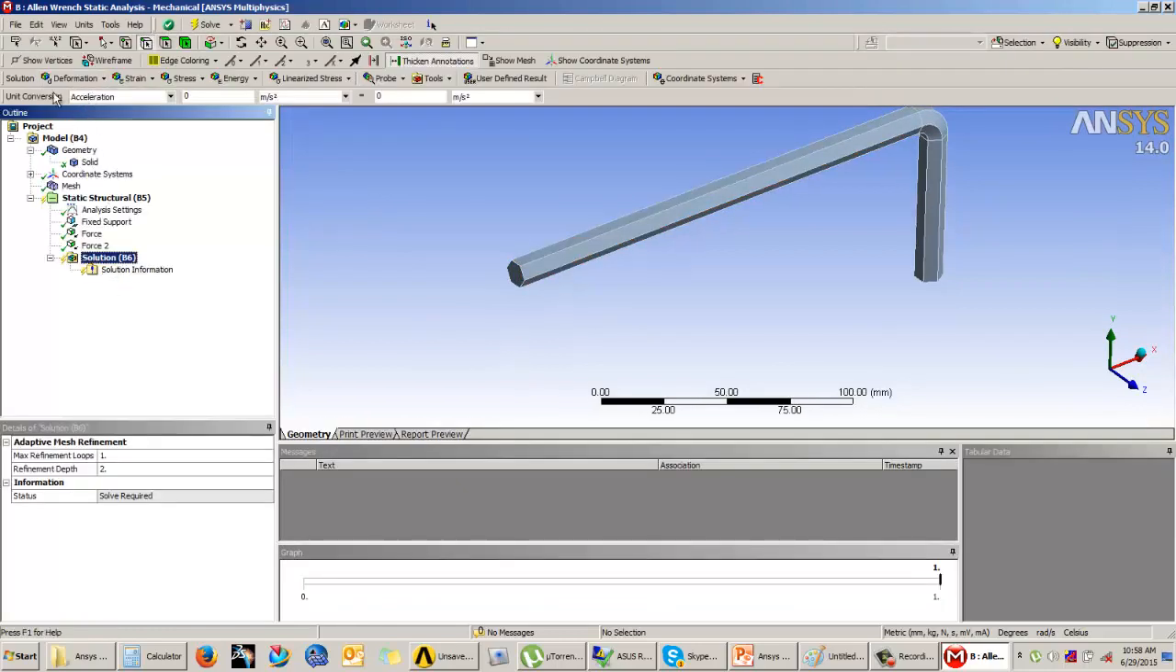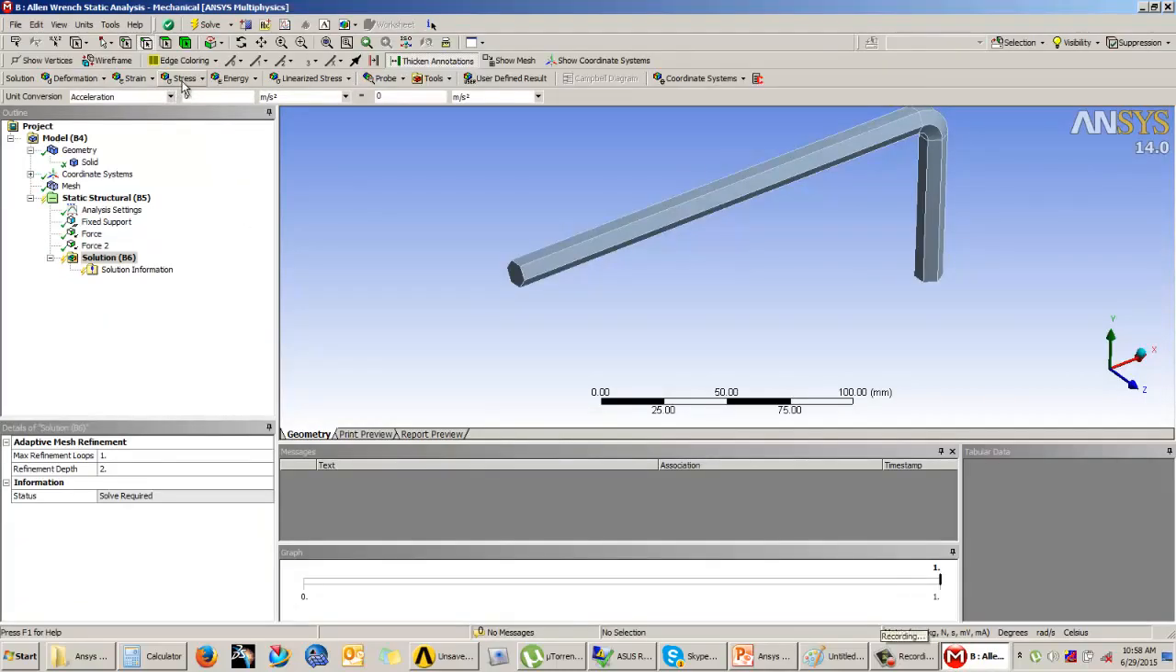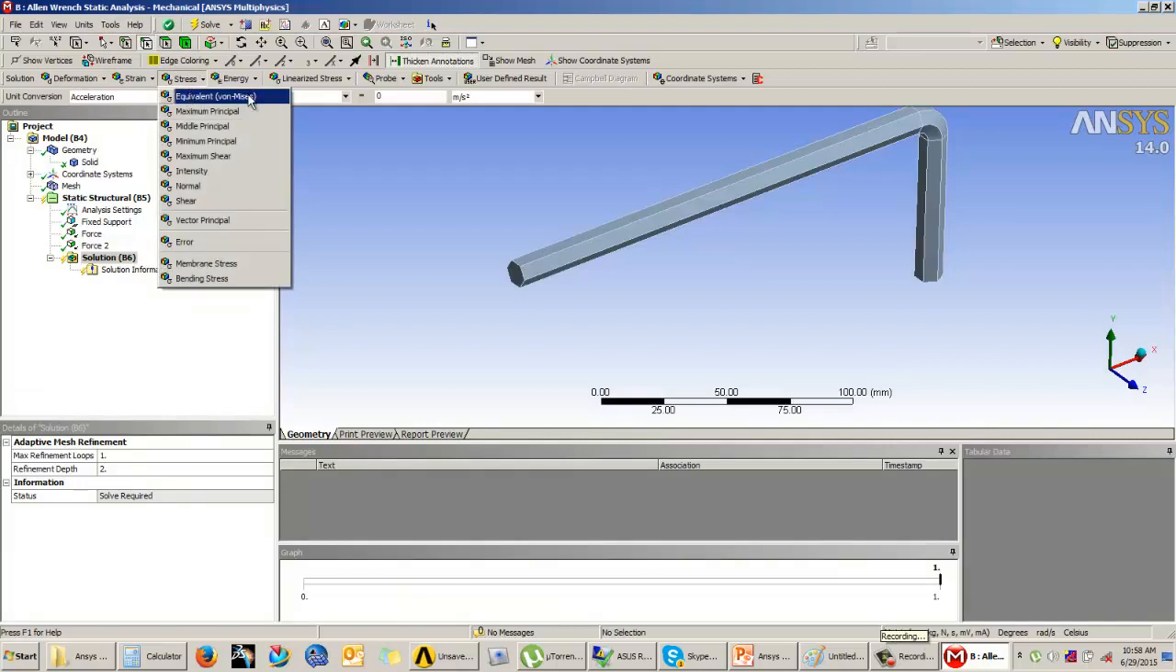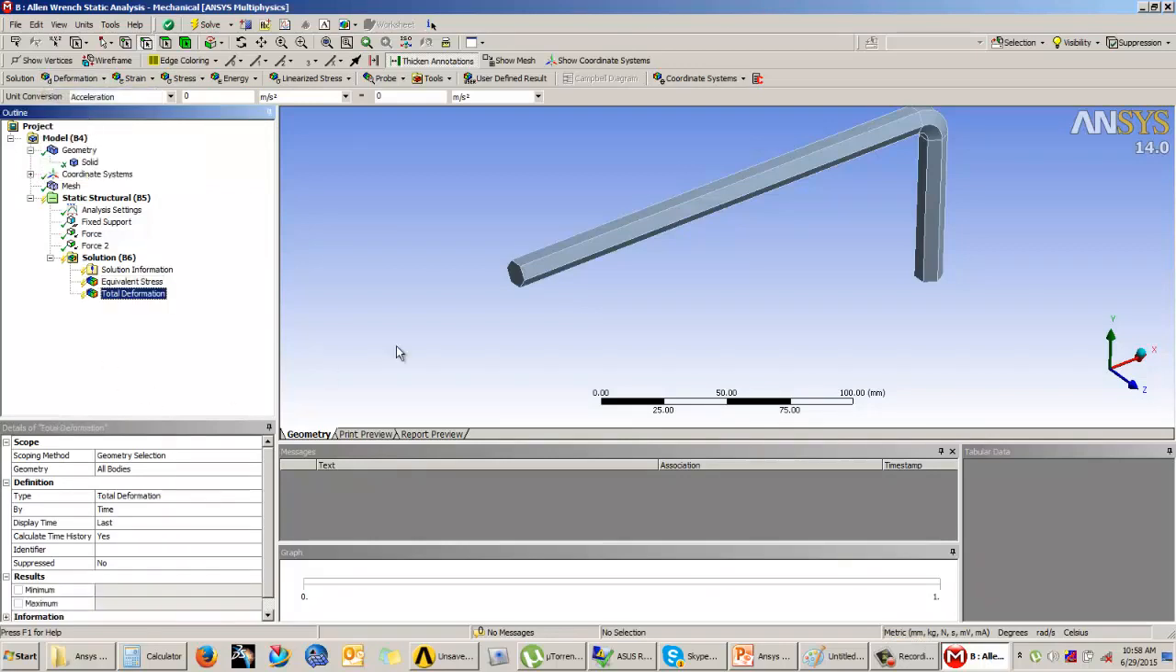Now if you see, the contextual toolbar changes. We have the result option, what solutions you want from this particular analysis. So we are interested in the stress intensity. Okay, so let us go to stress, and I will be interested in the equivalent stress. Let us say I want the total deformation that has been created.